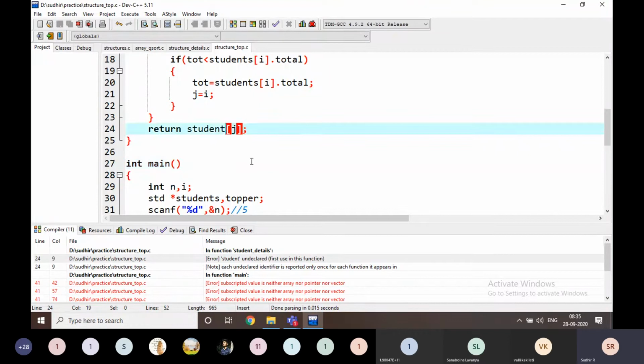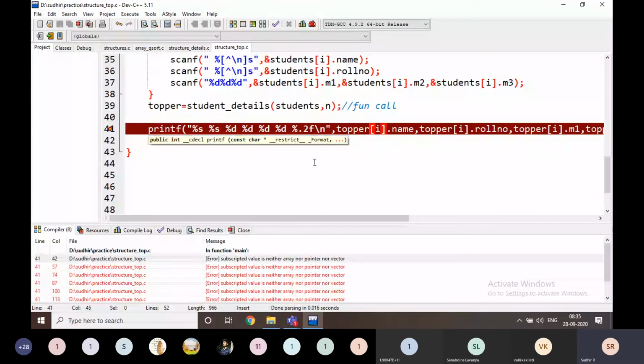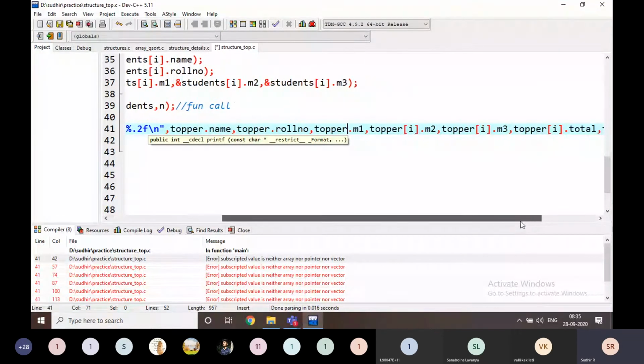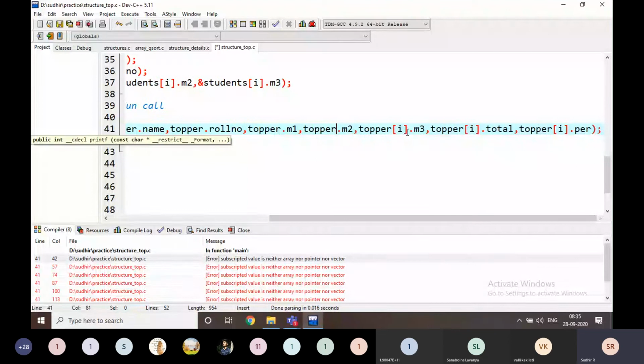Students, it is going to be students, not student, but it is going to be a topper. No, there is no need of I here, this is just a topper, that's it. I am going to return only a single value, there is no need of I here. Small types of mistakes.